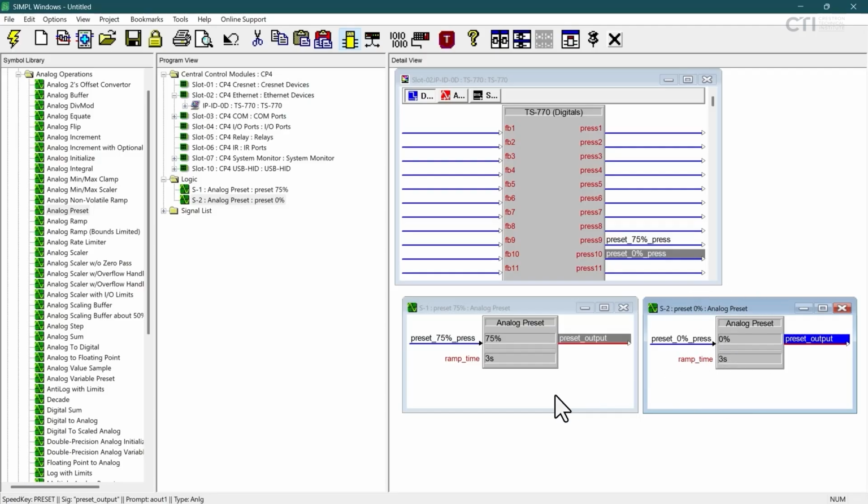An additional function of the analog preset is that we can make the preset immediately jump to the preset value. We will start with the preset out at 0%. Preset 75% press is triggered, and the preset starts moving preset output towards 75% over the 3-second ramp time. If another rising edge is seen on preset 75% press while the preset is ramping, preset output will cut immediately to the preset value of 75%.